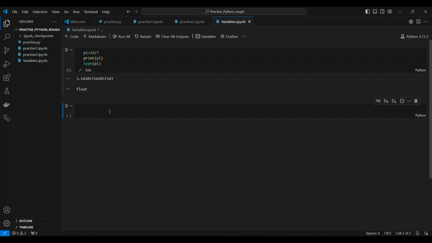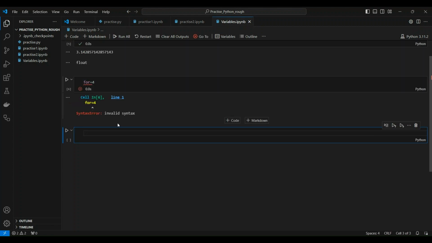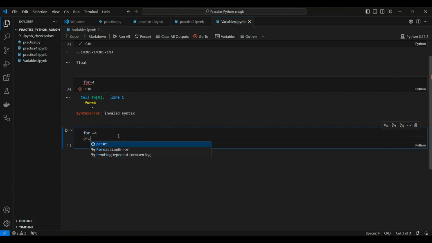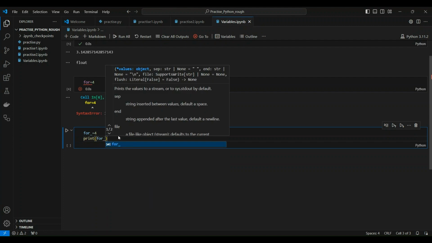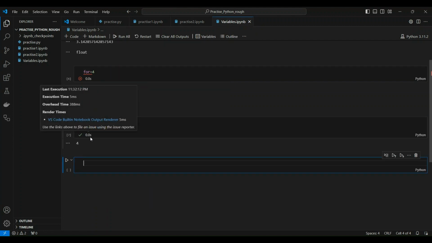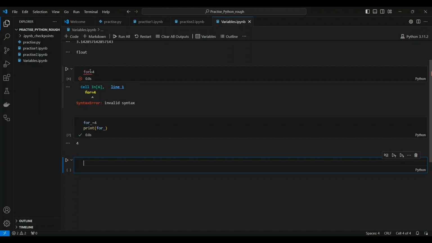Now create a variable called for equals to, sorry, 4. Here we created a variable named for, and within that we stored the value 4. Now let's run. Okay, here we got a syntax error because for is a reserved keyword in Python. We cannot use a reserved keyword for making variable names. The solution is like this: for equals to 4, and here I print for, 4. No error. So a keyword cannot be used as a variable, right? So here this thing worked.